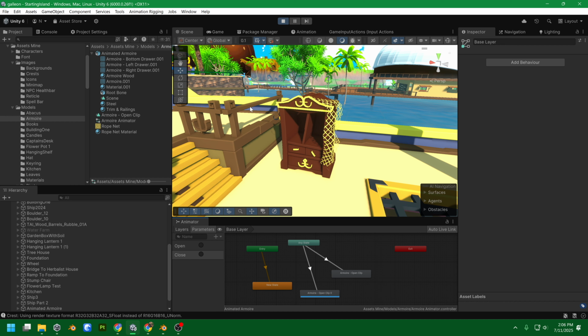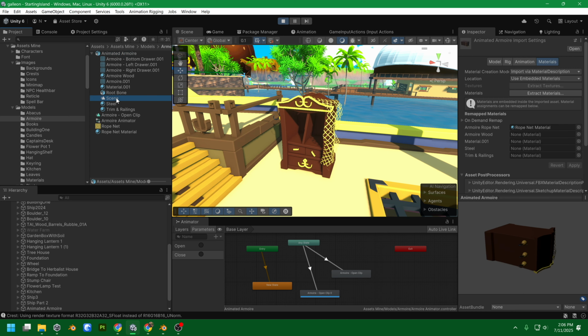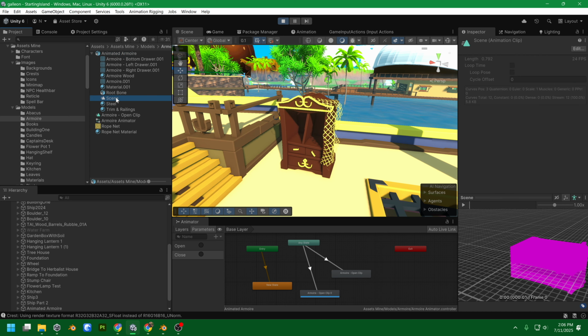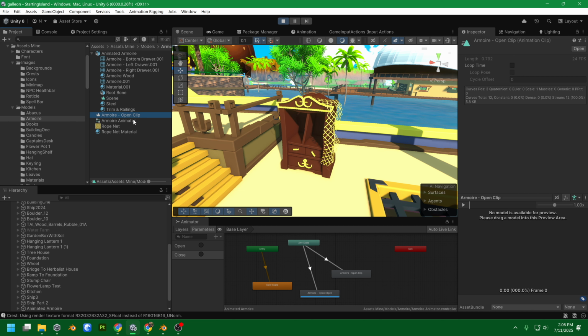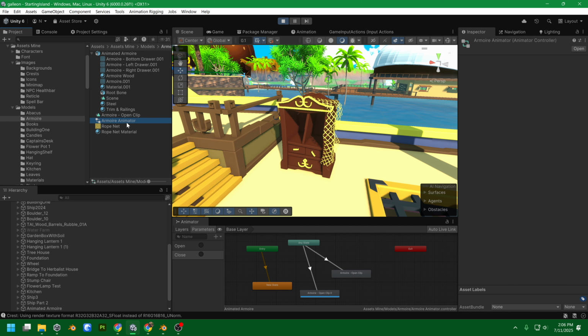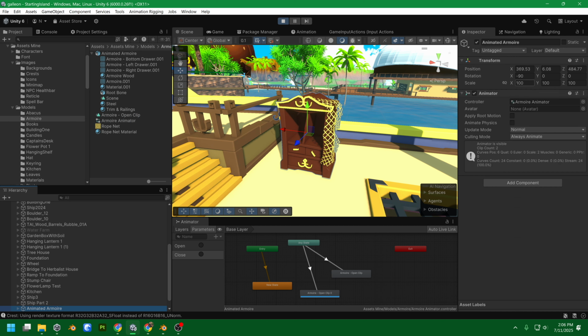There's one last thing I wanted to add. I wanted to create a cute animation that would play when the character interacts with it, when the drawers open and close. I have the exported FBX here, and you can see that there's a single animation clip. I don't know why it was called scene, but I copy and pasted it to rename it to open clip. I created an animator controller, and I attach that to the game object.